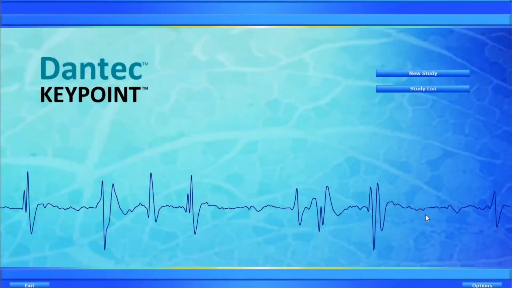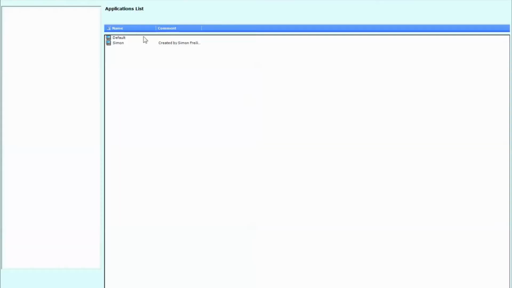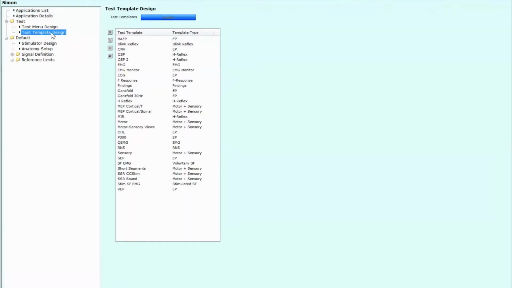I'm now going to show you how we set this up on the Dantec keypoint.net system. So we'll go down to options, and we go to our applications. So that's my one. We're now going to go to test template design, and over here we're going to go to H-Reflex. We'll just find that over there. Now you can already see that I've done this already, but I'm just going to duplicate this to show you how we do all of this.